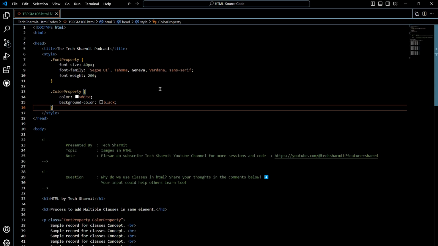So this is how we can utilize the HTML class property, or you can say the multiple class property in a similar element. Okay, so that's all from my end for this session.